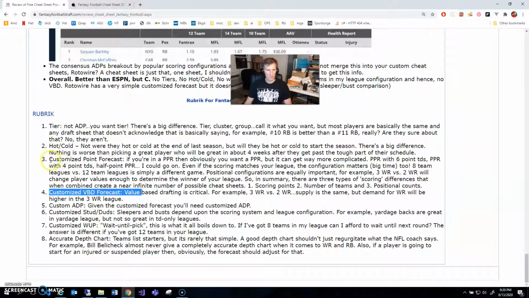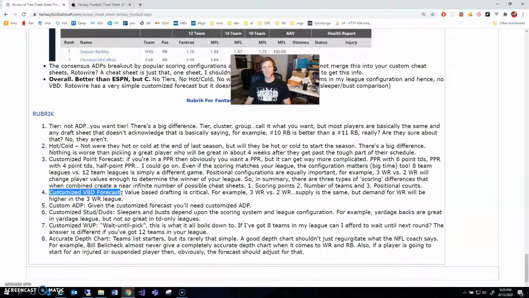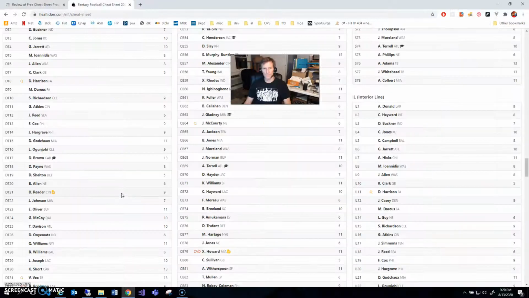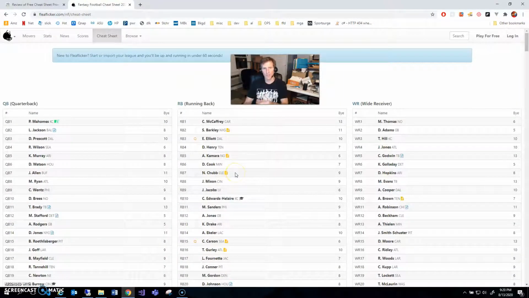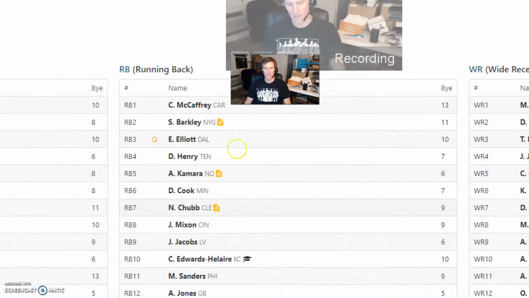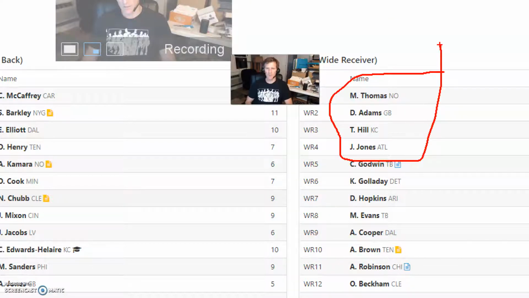If there's no customized point forecast, then there can be no customized VBD. VBD is basically supply and demand. So if you're in a league that starts 3 wide receivers, there's going to be greater supply for wide receivers, and a VBD forecast will adjust the wide receivers upwards based upon your particular league setup.